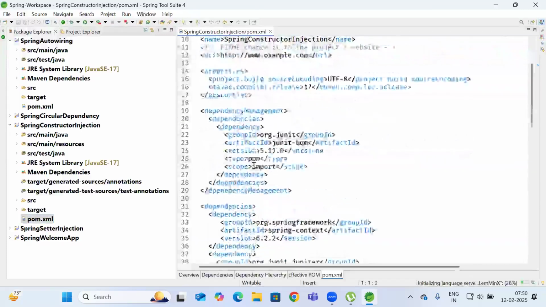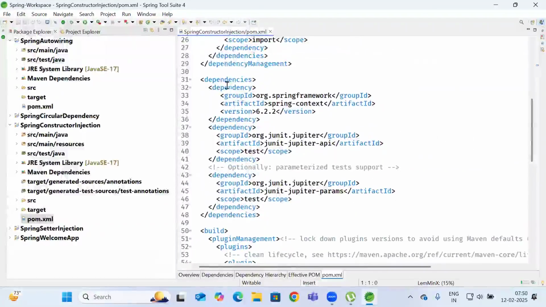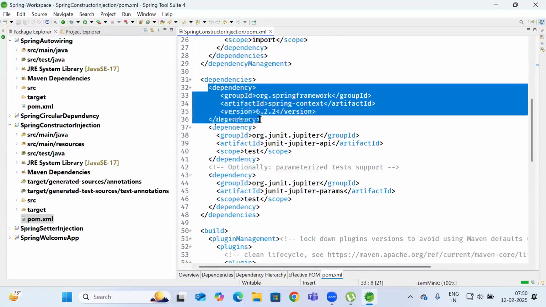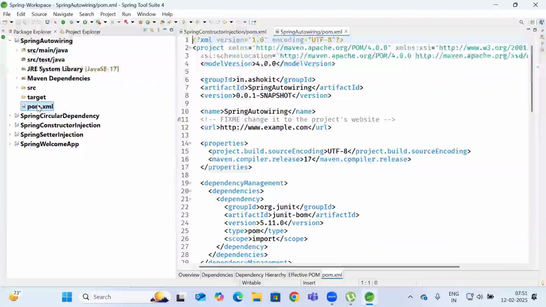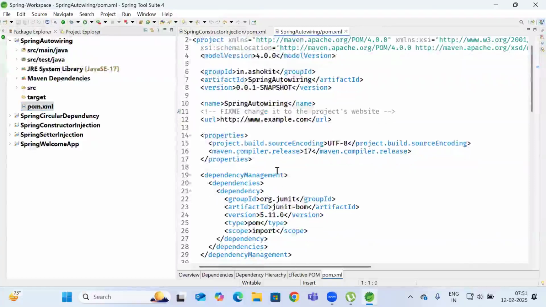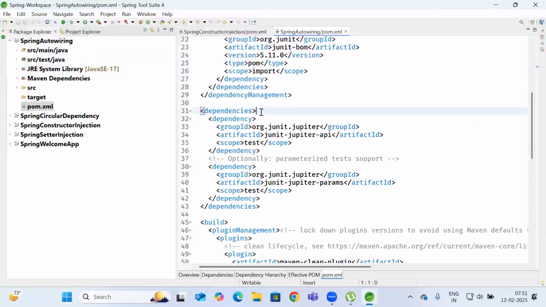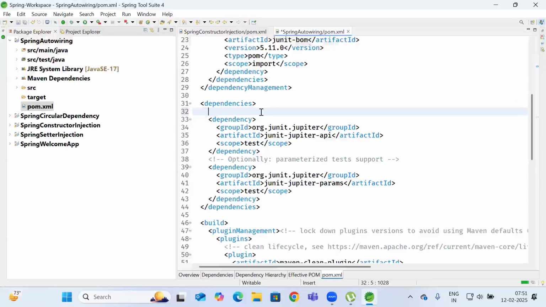I will go to the dependencies section available in my pom.xml. In the previous example, I added this dependency tag. Now I want to copy this dependency tag with Control C and paste it into the pom.xml file in the Spring Auto Wiring application. So here I'm just going to paste it. Am I clear with that?